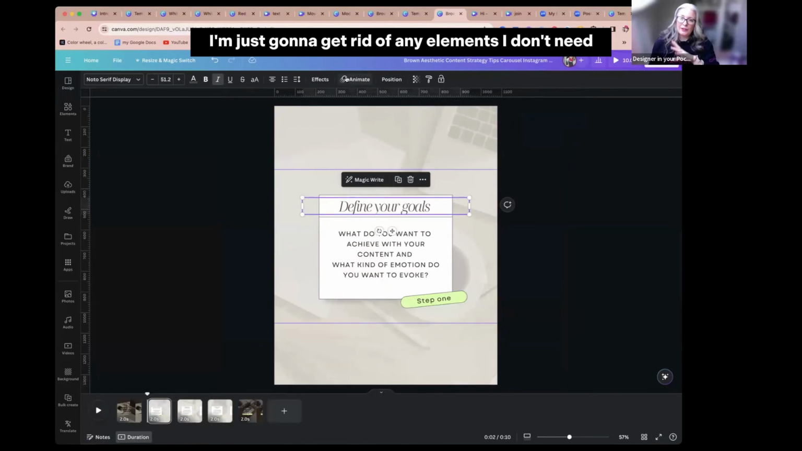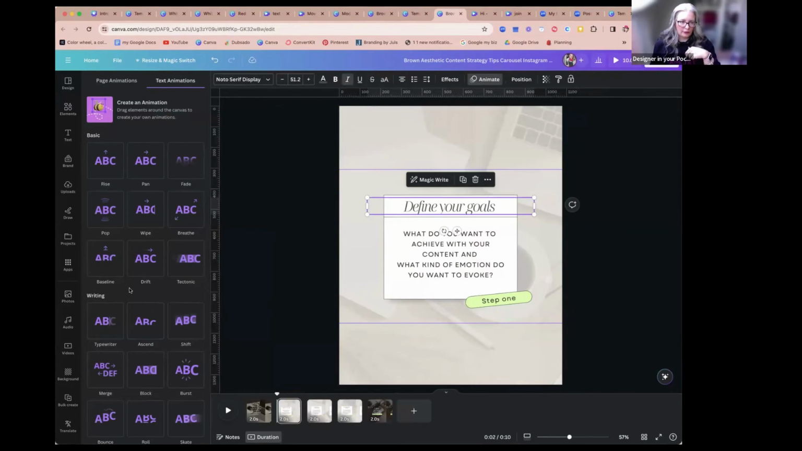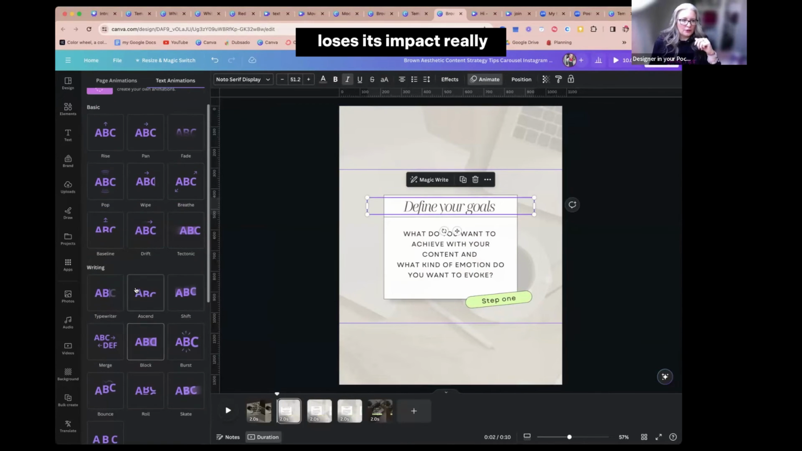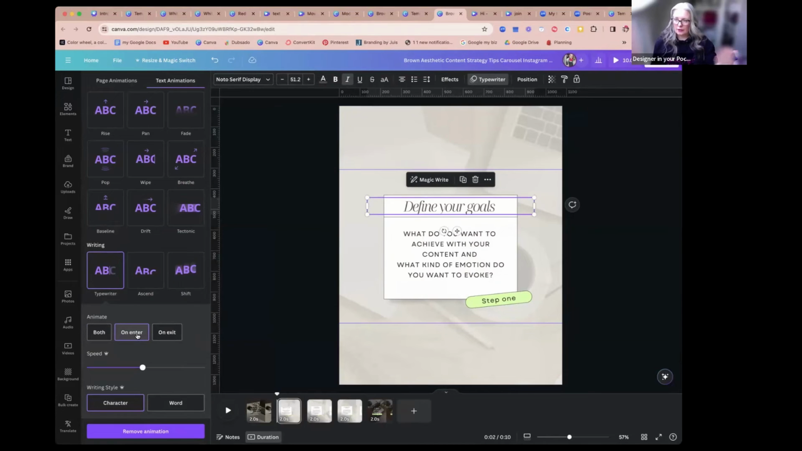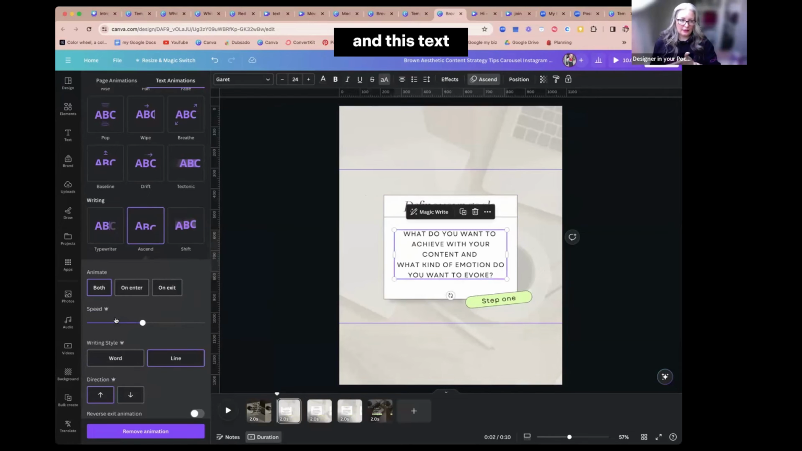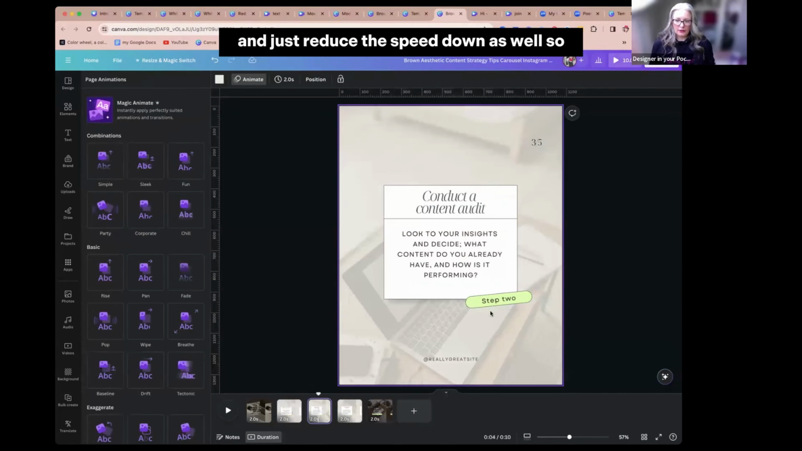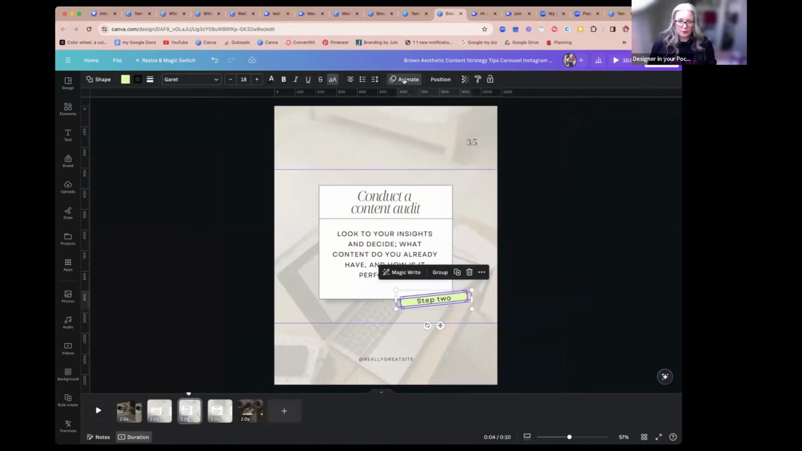And I'm going to keep the animation quite simple for the rest of this because we're going to have animations between each slide as well. So you don't want to do too much, or it becomes overwhelming and loses its impact. So I'm just going to have the typewriter effect, just on enter so that it doesn't delete before the end. In this text, have it ascend by line, and I'm going to reduce the speed down a wee bit as well. So I'm quickly repeating those steps again so that I can jump to the transitions to show you.